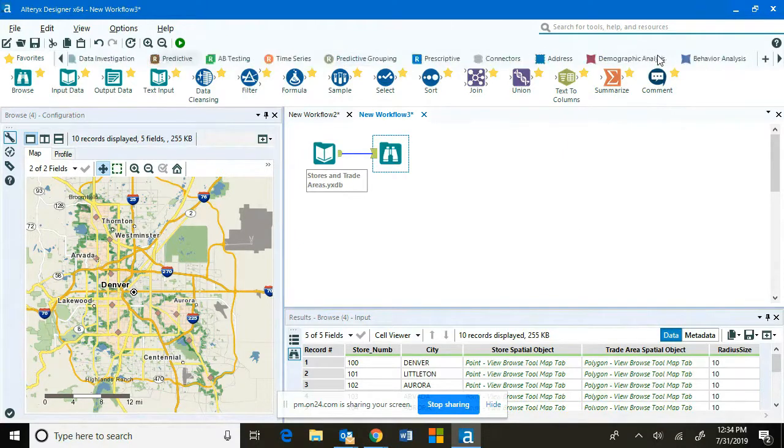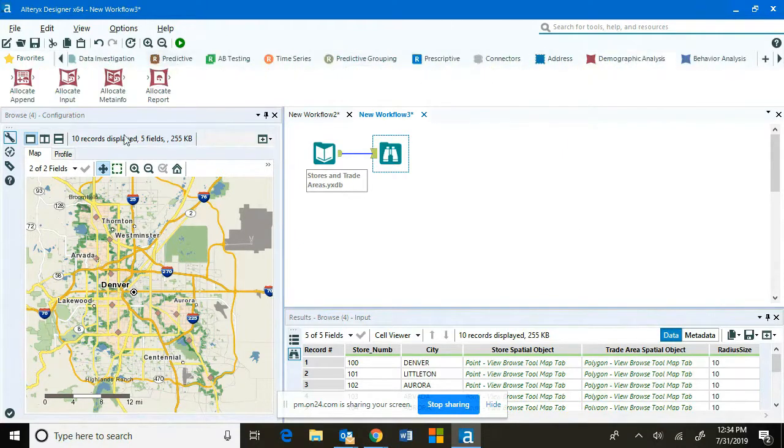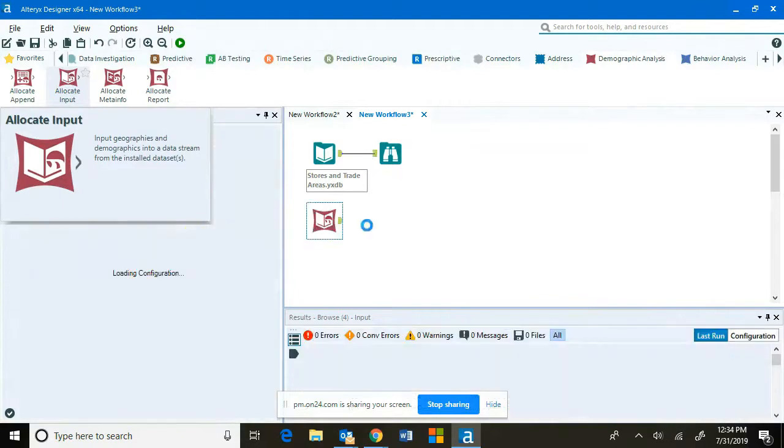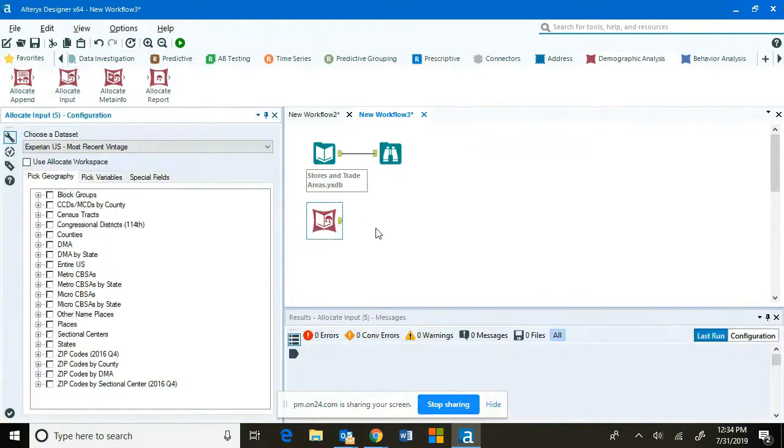So I'm going to go back to my demographic analysis tools and pull in an allocate input tool because I want to start with census tracts. So I'm using input to actually start with a boundary. I use append if I already have a boundary, such as my custom trade areas or my combined trade area that we just saw earlier.